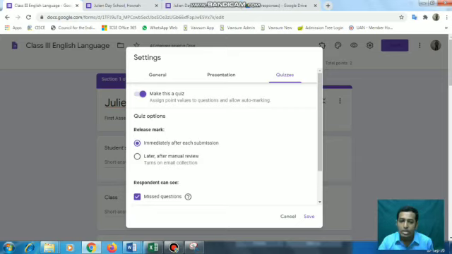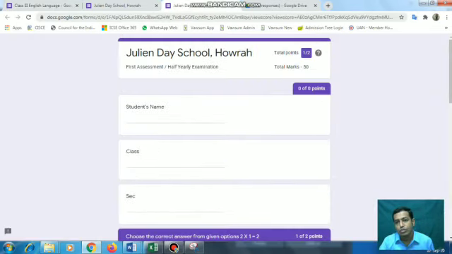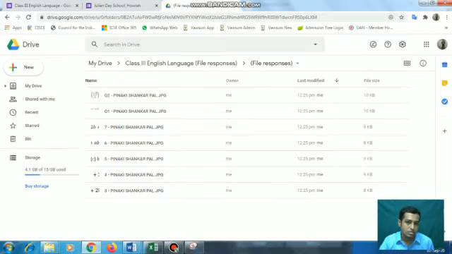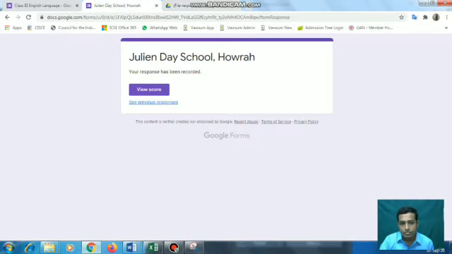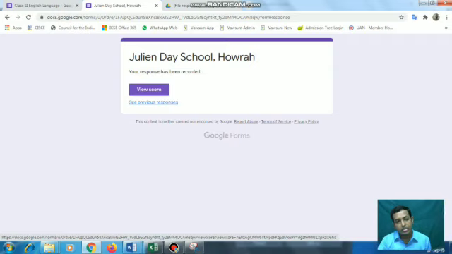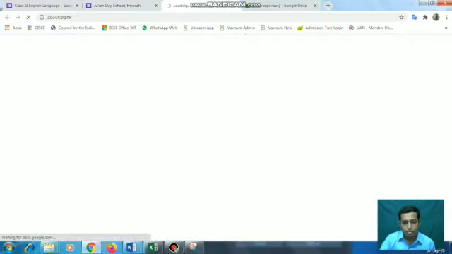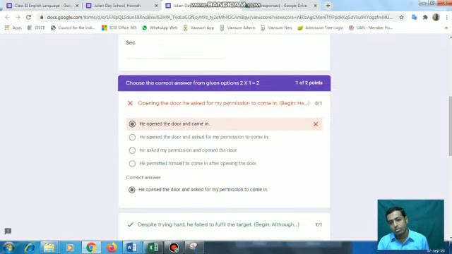So we will not do that one. Better for subjective thing, we'll go for this later after manual review and save this. Then they will not get that view score option of what they have got. This option will not be there if it is manual score. If it is automatic score, they will be able to see the marks like this.